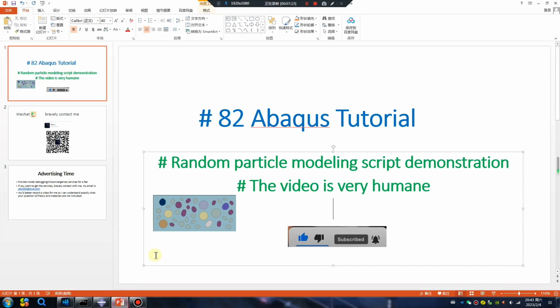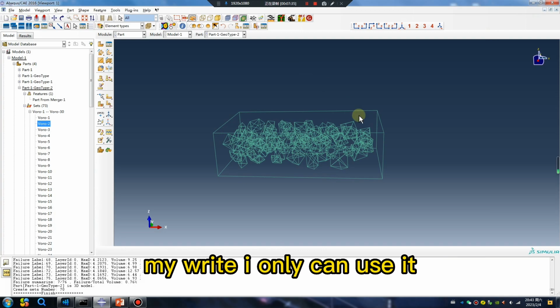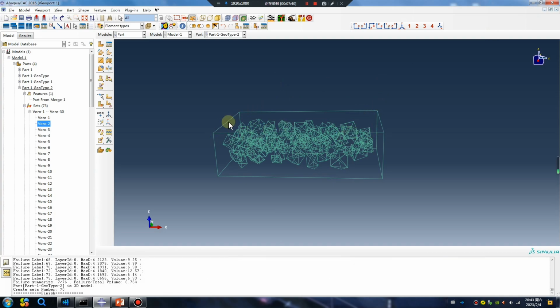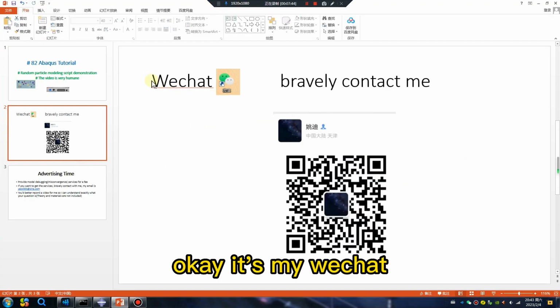Okay. Only show the script. This is not my right. I only can use. Okay, it's my WeChat.